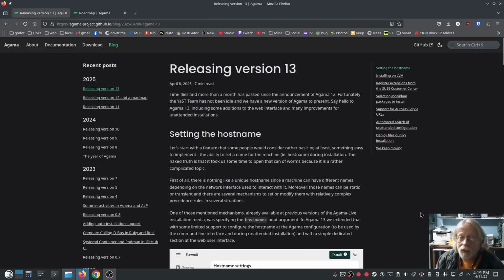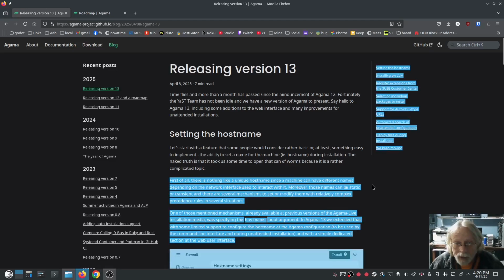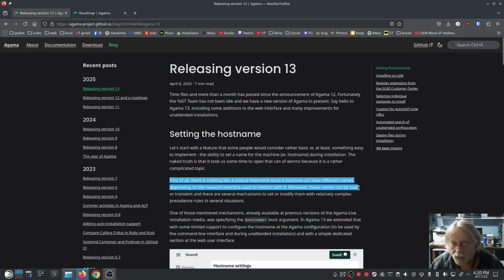So release version 13, that we're on now, that we're fixing to test. Setting the hostname. First of all, there's nothing like a unique hostname since a machine can have different names depending on the network interface used to interact with it. Moreover, those names can be static or transient, and there are several mechanisms to set or modify them with relatively complex precedence rules.